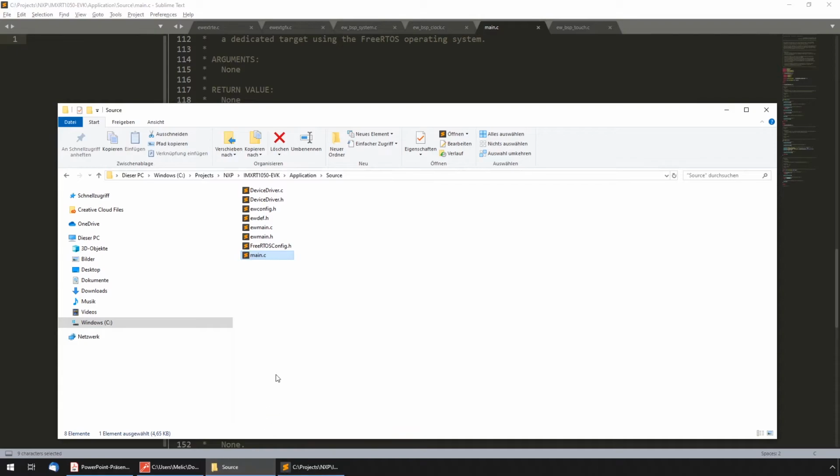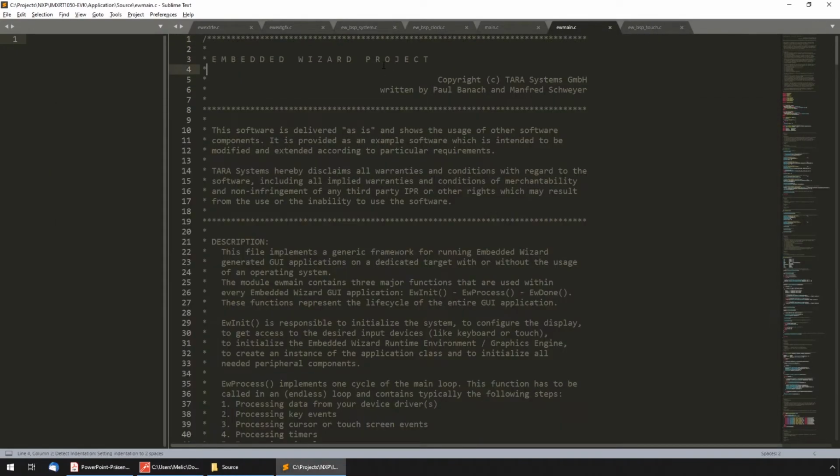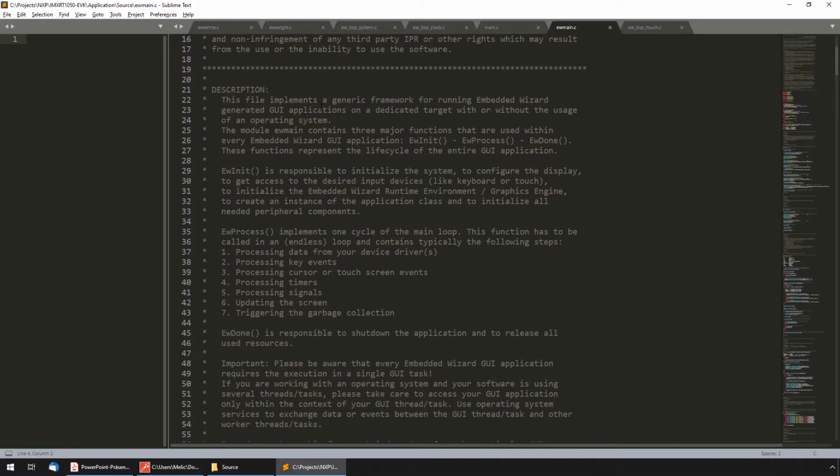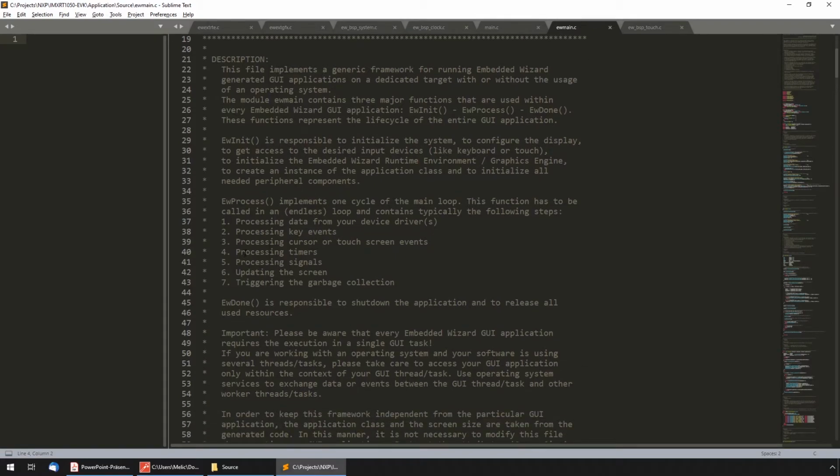The main initialization of Embedded Wizard is done in EW main.c. So let's open that, for example. And inside the description, there is the very basic description of how the main loop of Embedded Wizard is done. In fact, it looks like this, but we will have a look at how it is implemented in a couple of seconds or minutes.